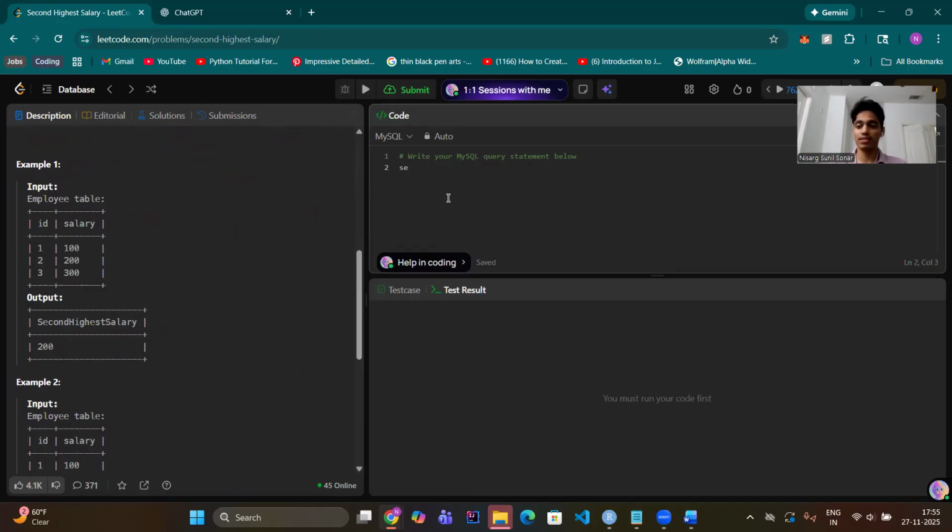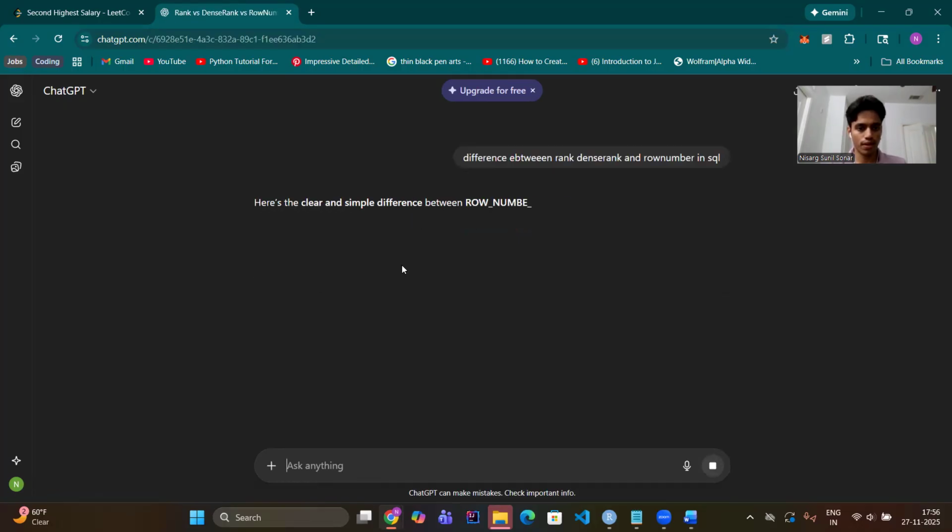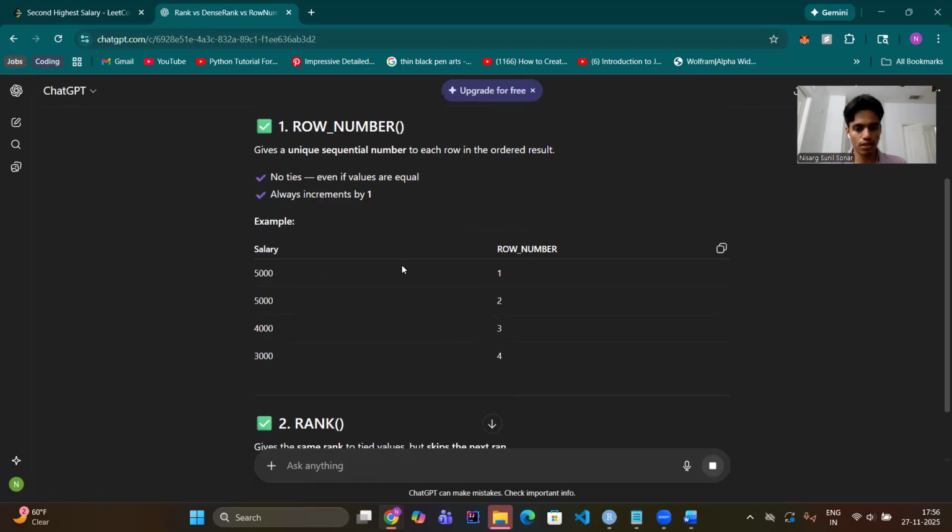In case of duplicate values, we need to consider only one. So if there is 100, 200, 200, and 300, we need to only consider 200 once. That's why we'll be using dense rank. If I have to tell you the difference between dense rank, rank, and row number in SQL, I'll just tell you.